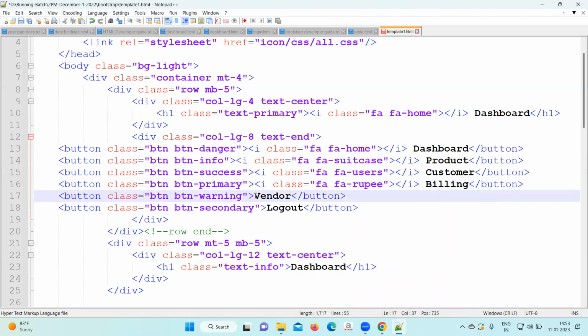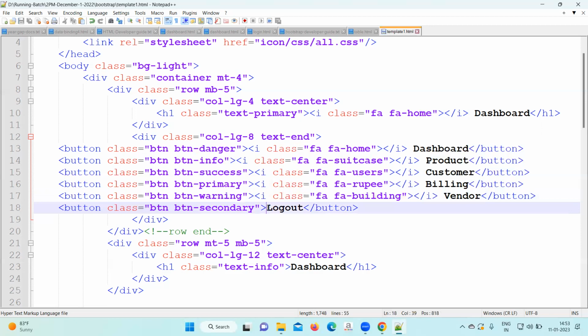For vendor, we can use building. And for logout, we can use power off. Power hyphen off.